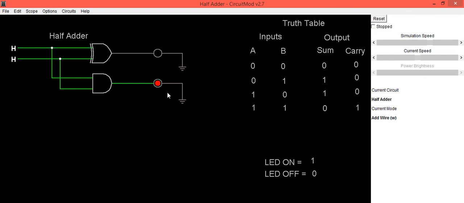So this is how you can implement the circuit in CircuitMod software. Also you can verify the truth table.